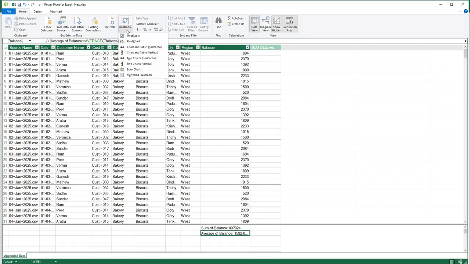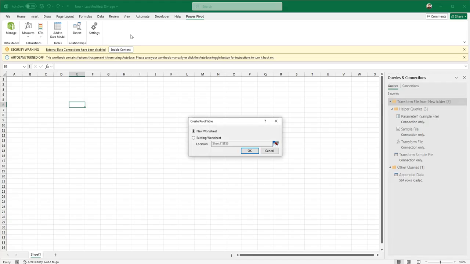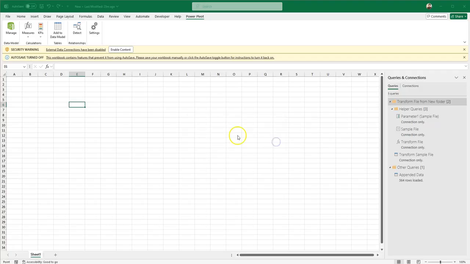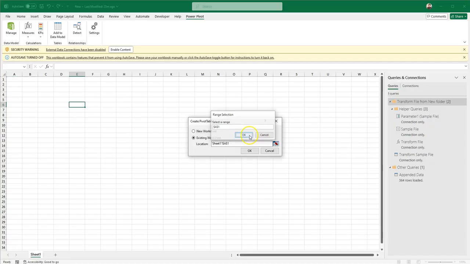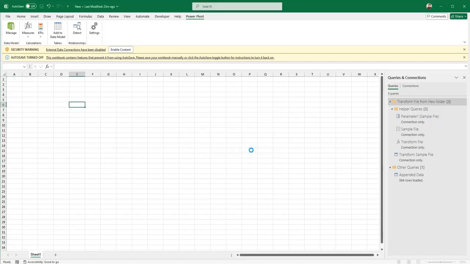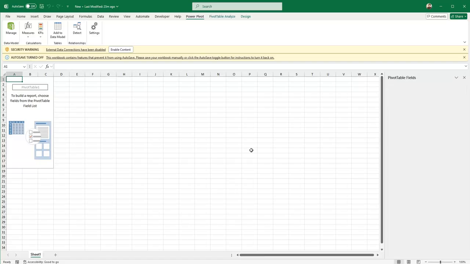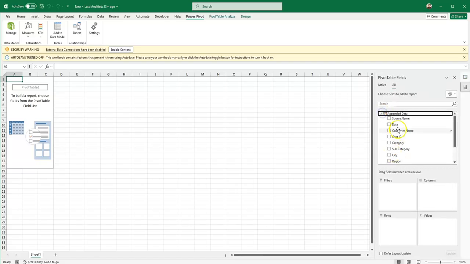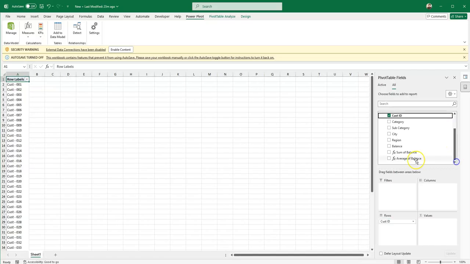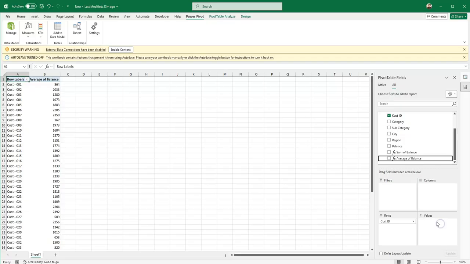It is very simple. Let's go to Home and you will see the pivot table feature here. Let's click on pivot table. Now it will ask where I need to create the pivot. We will create it on the existing worksheet right here at A1. Let's click OK. And now we have this appended data. So we have customer ID and we have the average of balance column. You can see the F symbol. This is the explicit measure. Let's click here, and these are the averages for each of the customers.